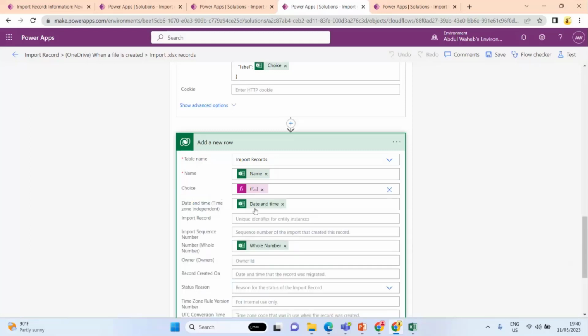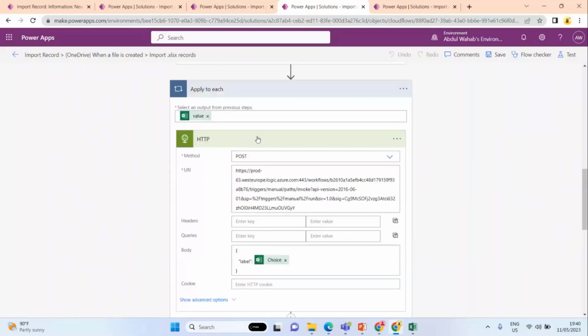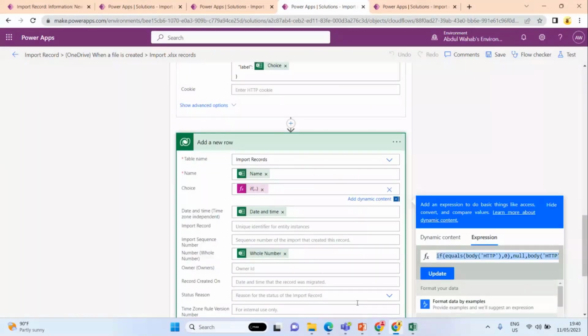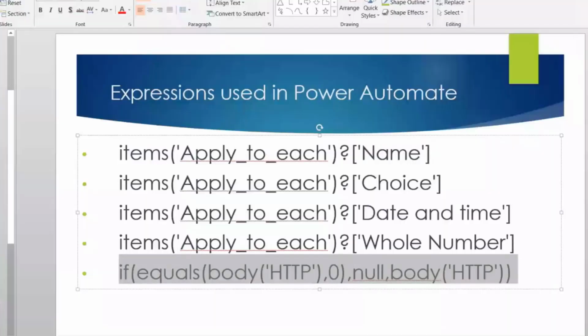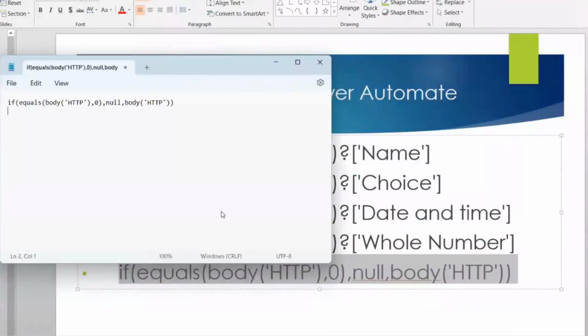In the same manner, I use the same expression for the datetime format. I use the same expression for the whole number column. But here you can see the choice column will be filled using the response of this column. Let me show you from here. I need to maximize it so that all people can see clearly.